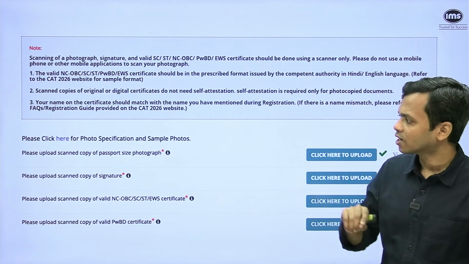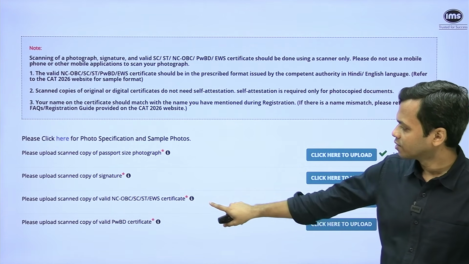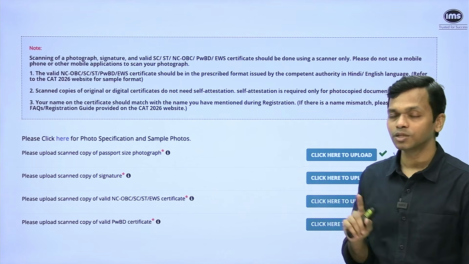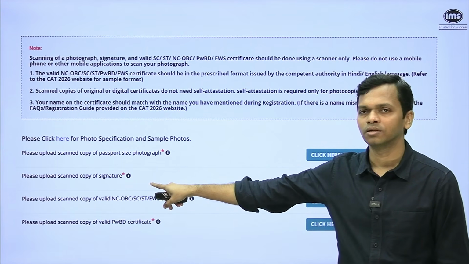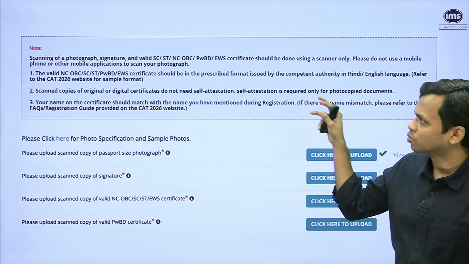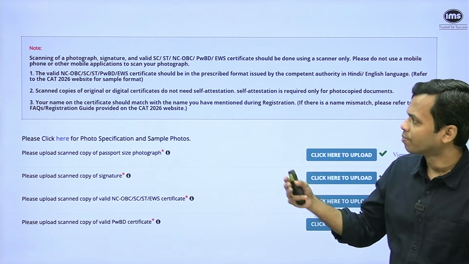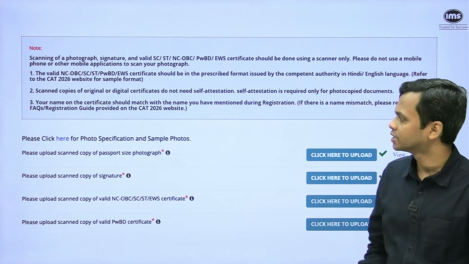Previously I chose PWD as well as NCOBC as categories, and that is why it will ask me for the relevant documents to be uploaded. In case you have selected general, there are only two documents that you need to upload, the passport photo and the signature. Here again, they have given some information as to what you need to do. Use a scanner and so on. The name should match the name that you have given while registering.